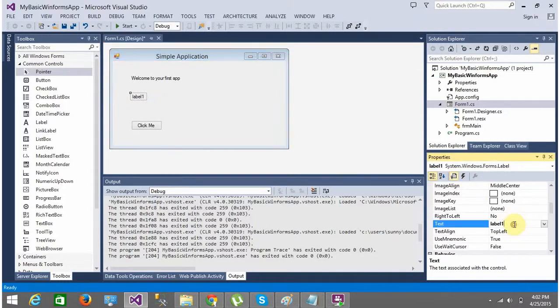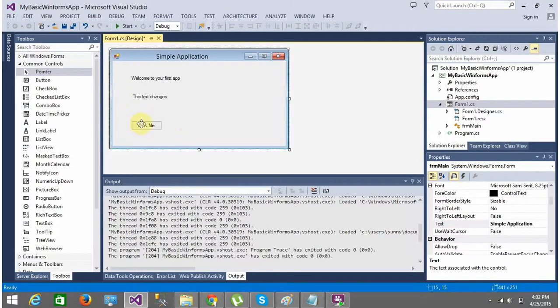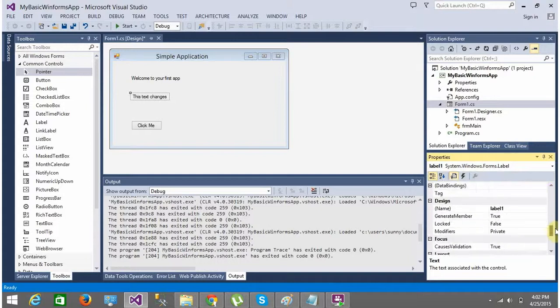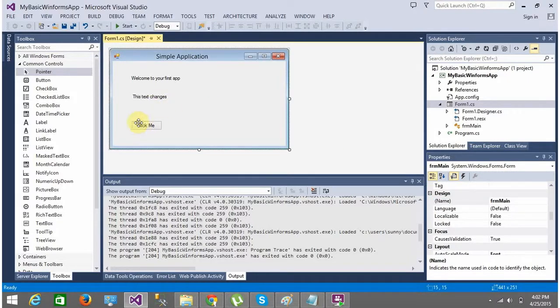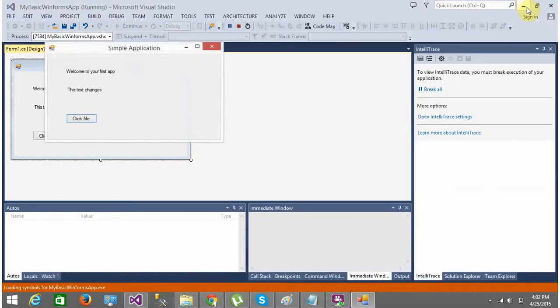So we go here and see this text changes. When the user clicks on click me, this text should change, and it should change to hello world. Now again let us go to the name property. The name of this again is label 1. I will change it to LBL, label hello message. So once the user clicks on click me, label hello message should change and it should say hello world.